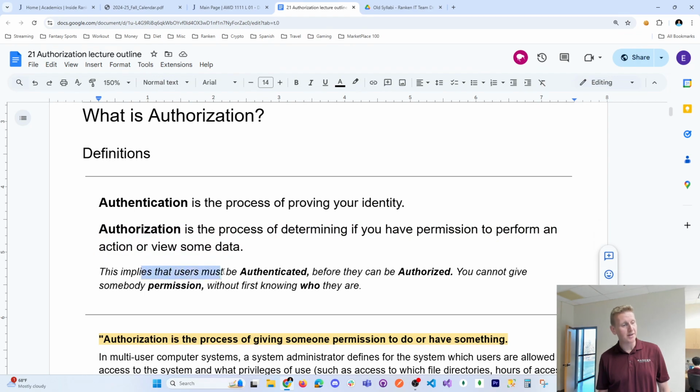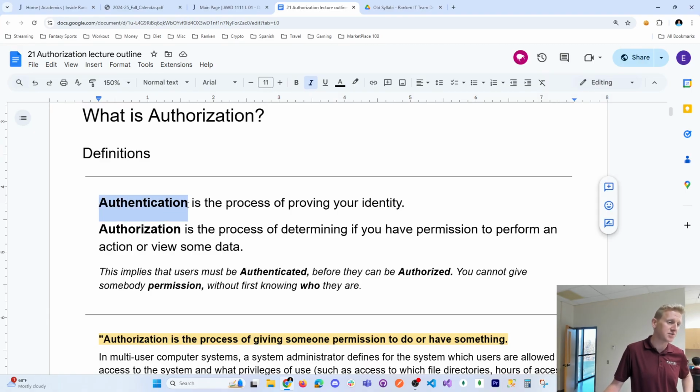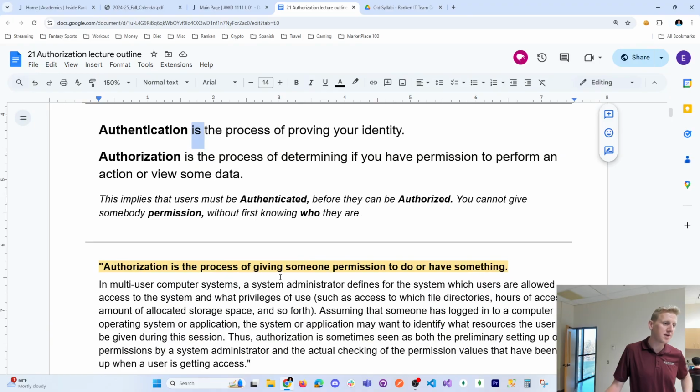Again, it does imply that you must be authenticated first. You must be authenticated before you can be authorized. You cannot give somebody permission without first knowing who they are, right? That's why we take care of authentication first, and once we've got some good authentication going on, then we can authorize them.